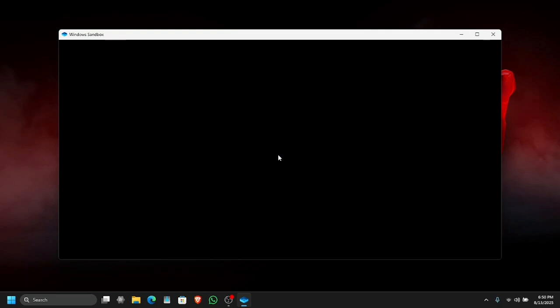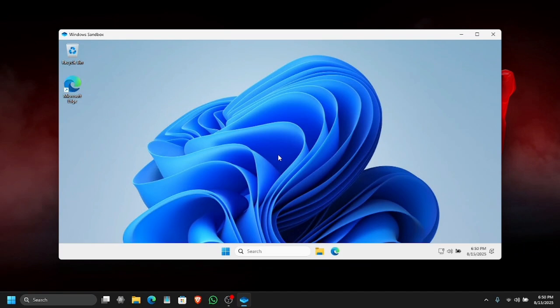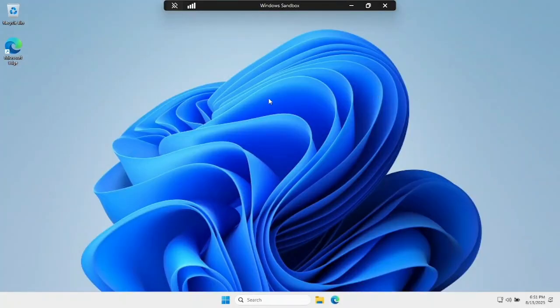This is going to give you a fresh Windows installation without the bloatware. Okay, now it is working. Here we go. This is Windows Sandbox and I can now do whatever I want in this sandbox.